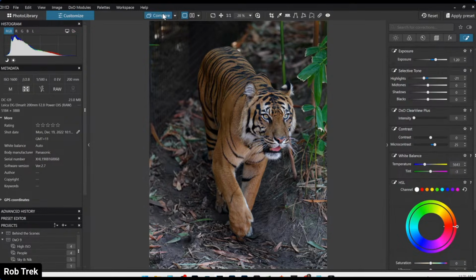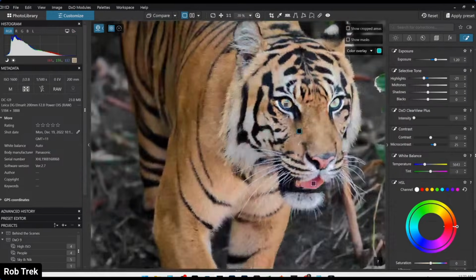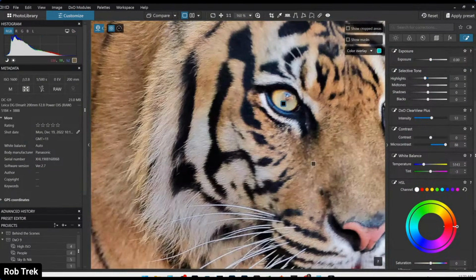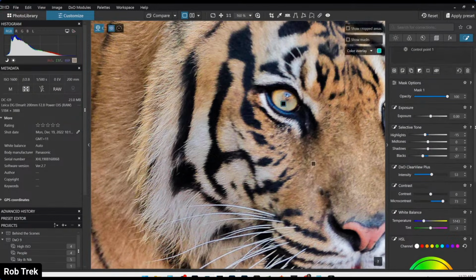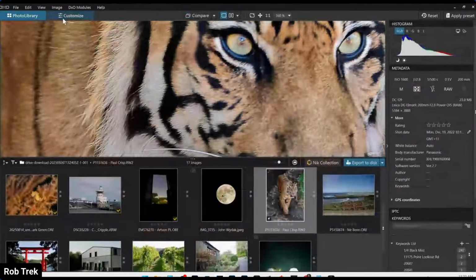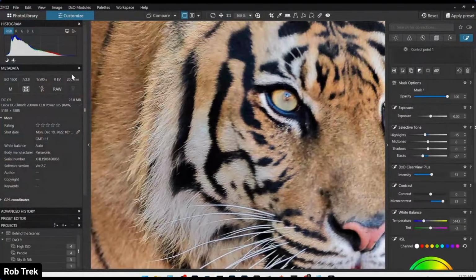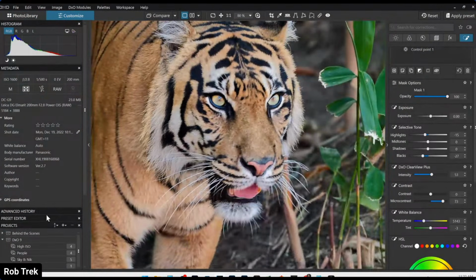Let me see how we're doing. These eyes need some more contrast somehow. What am I doing wrong here? I need something, maybe a new control point.